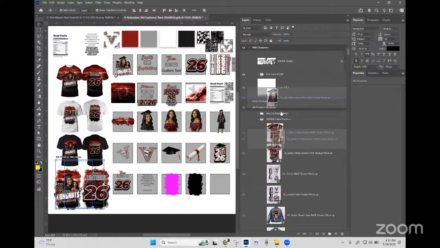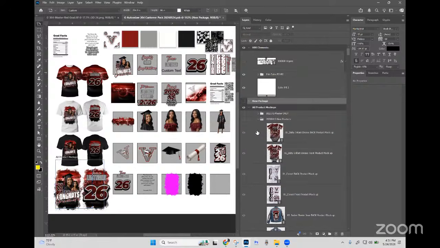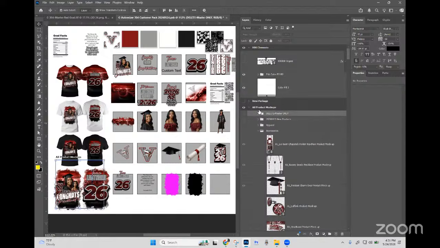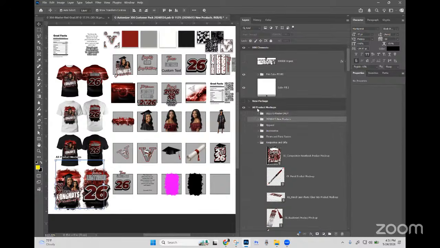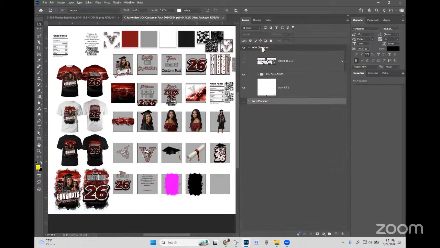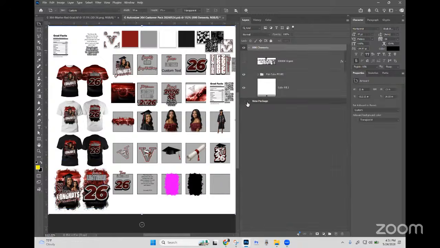Now, because this is my customer pack, I am now going to delete everything where it says all product mockups. I'm going to delete that whole artboard. And it's scary. It's super scary, y'all, but it's okay. I leave my elements here and I have my new package here.